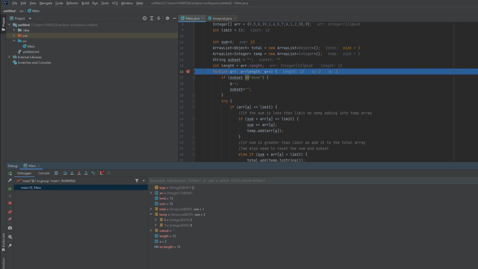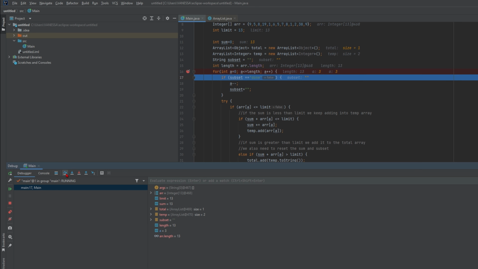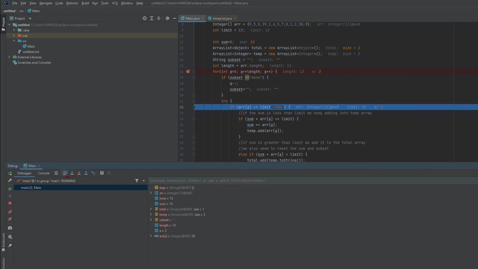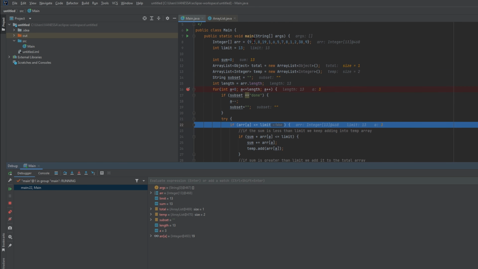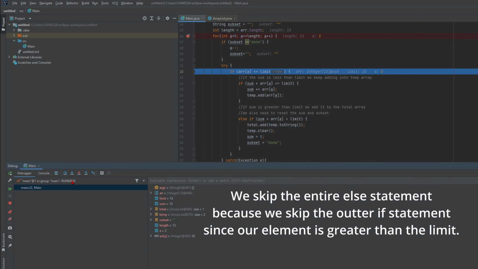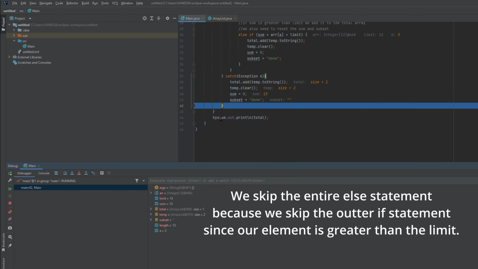And now we're going to go back to the for loop. We're not going to go into this first if statement. We're going to go into our try. We're not going to go into the second if statement though. And that's because this is false, because we have 5 plus 8, that gives us 13. So anything we want to add, like this 19, is not going to work because it's going to be over 13. So we're going to fall into our else if statement at the bottom.